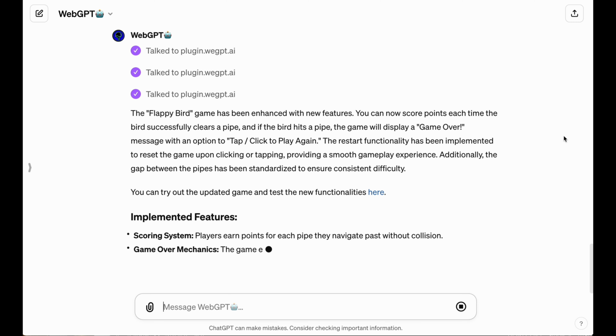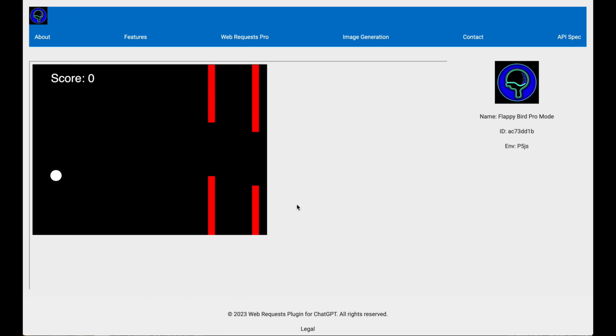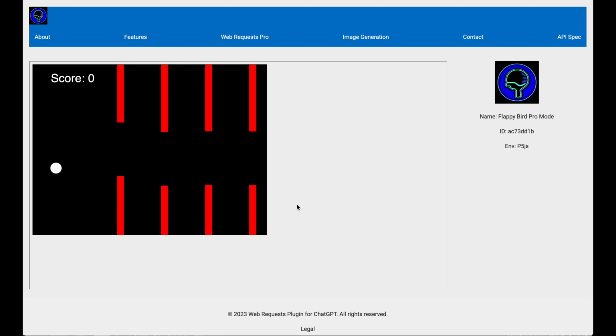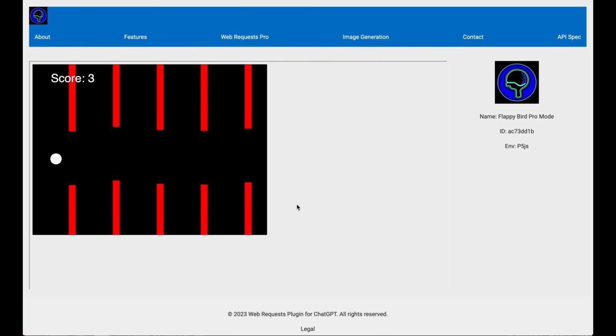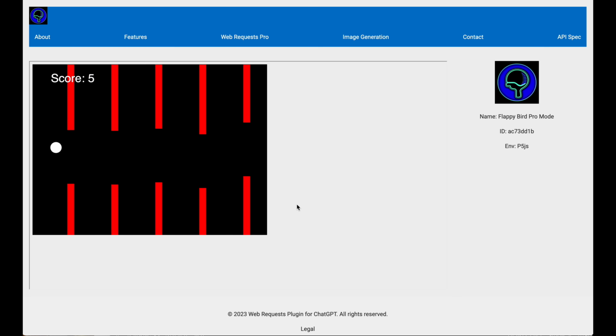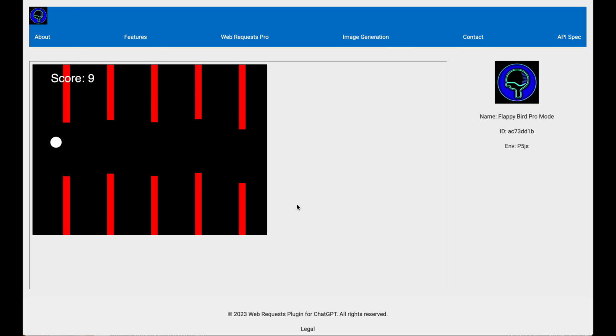And WebGPT gives me an updated link to playtest these new changes. Let's take a look. Now, the actual space of the gaps between the top portion of the pipe and the bottom portion does seem to be more consistent. Now, there's also too much consistency in terms of the overall vertical alignment of all of the pipes. There should be more variance in that.